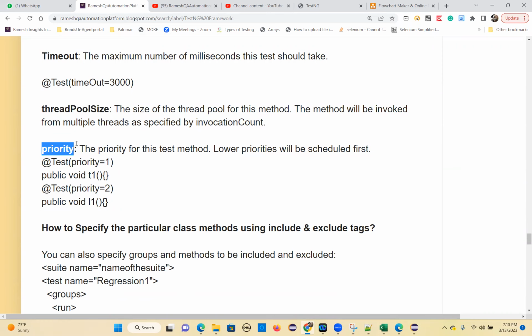So priority. You can prioritize your test cases. The lowest priority will be scheduled first. So for example, @Test(priority = 1) means this T1 will execute first. Then @Test(priority = 2), L1 will execute second. First T1 will execute, then L1 will execute.